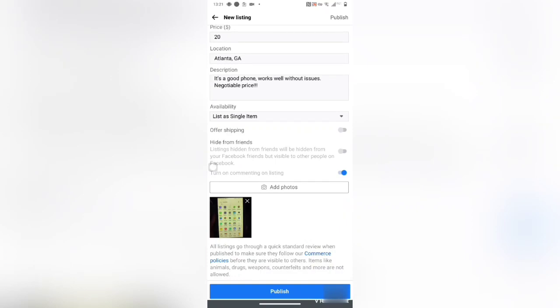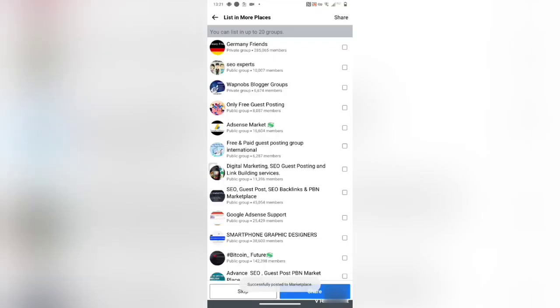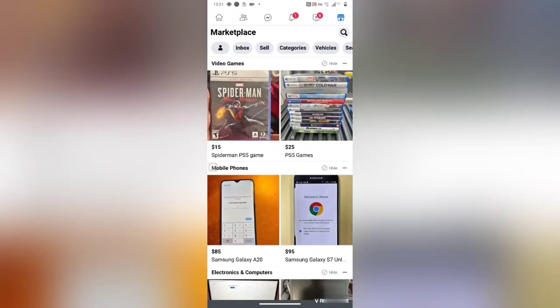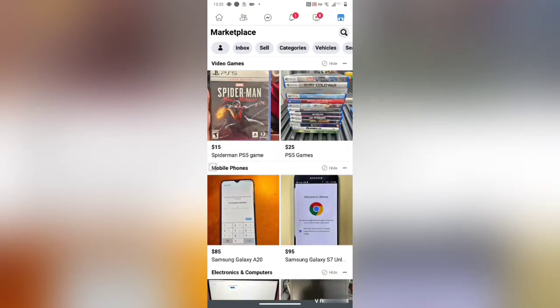Before you click on publish, so after clicking on publish, you can see that they are suggesting some groups where we can publish our item, but I am not publishing it on any group, so I click on skip. So now I already have my item listed on the Facebook Marketplace.